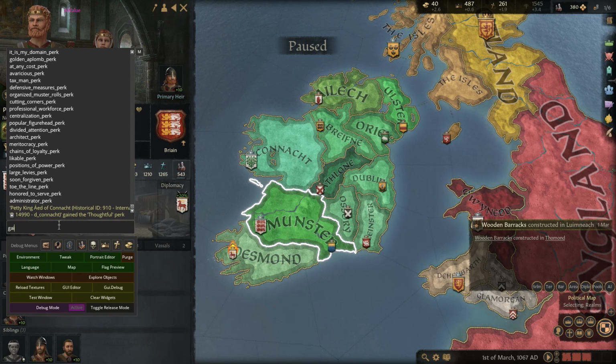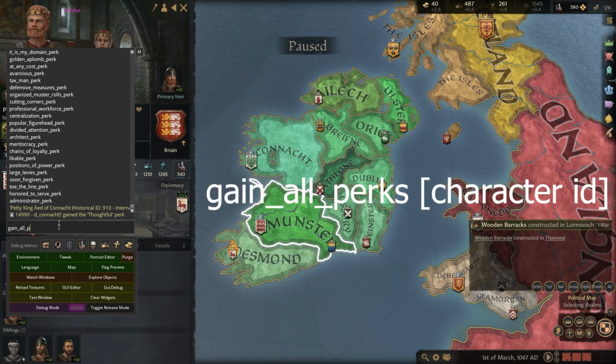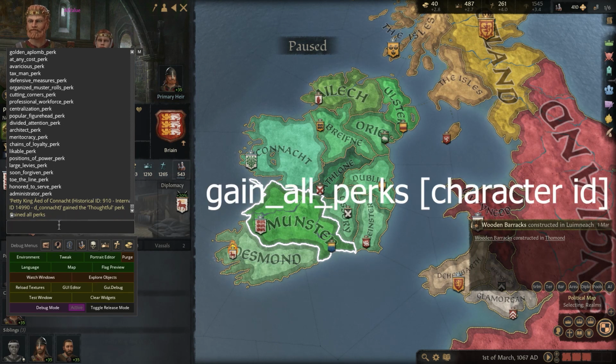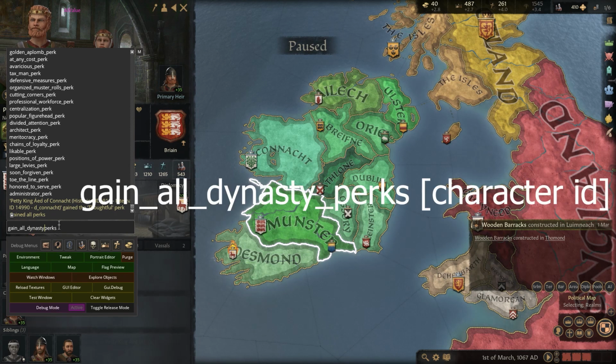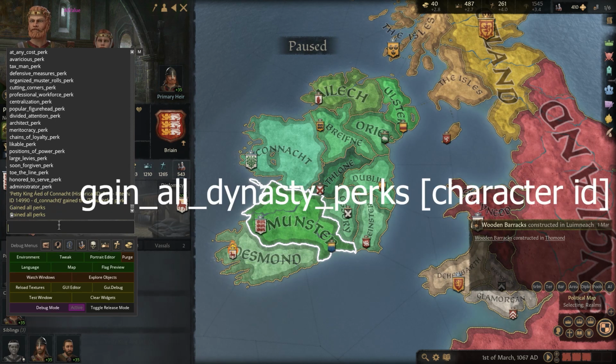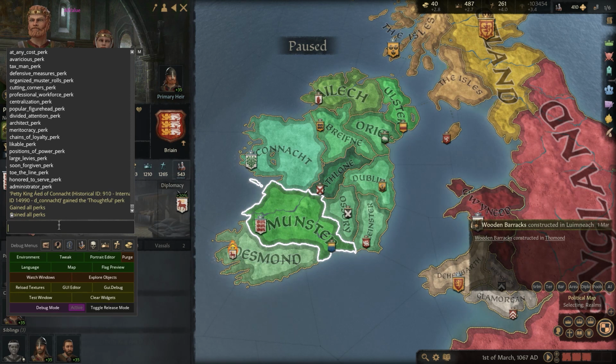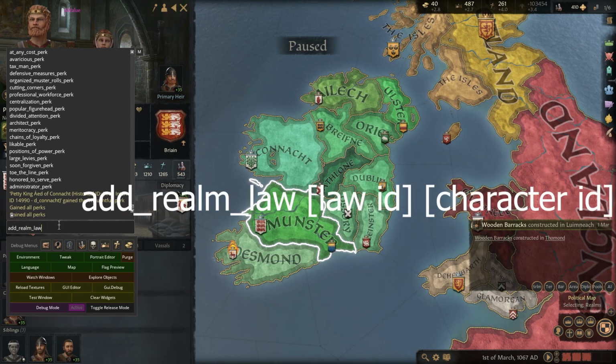If you're very lazy, you can use this command, gain all perks, and your character gains all the perks. Following on from this is the gain all dynasty perks, which gains all the perks for your dynasty. Again, useful in certain circumstances. Another useful command is the add_realm_law.